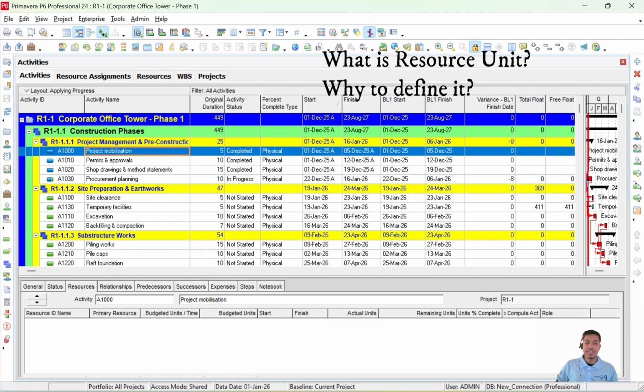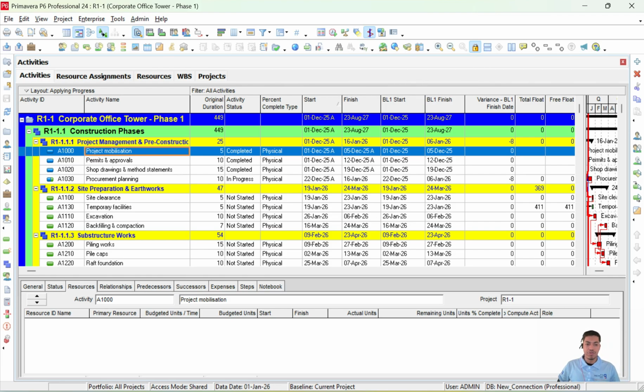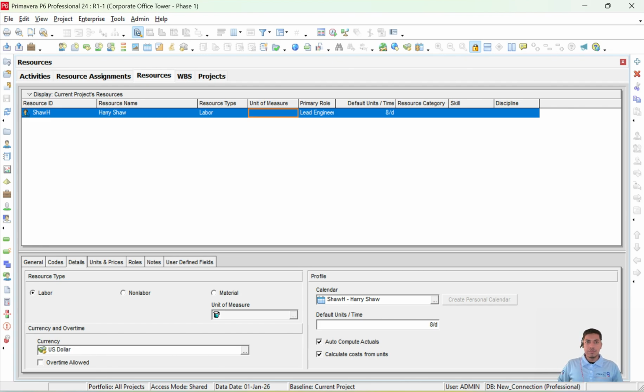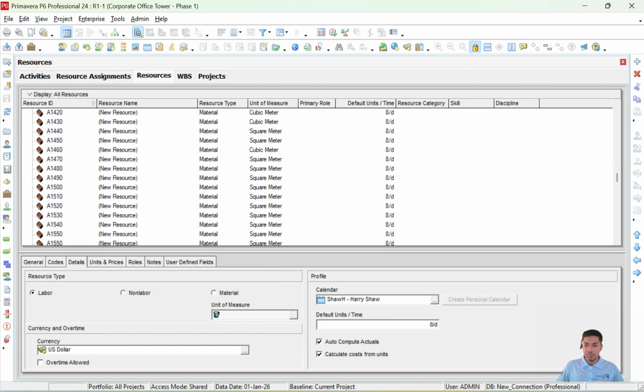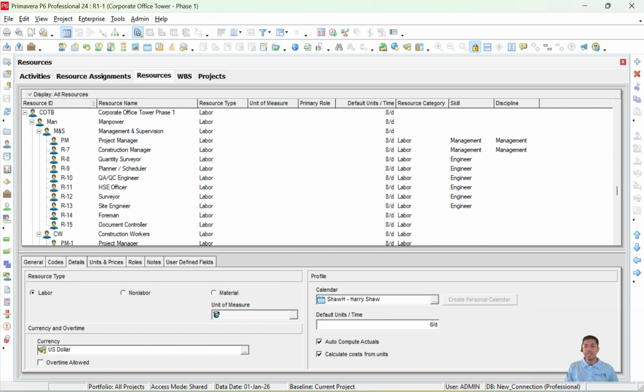What is a resource unit and why is it critical to define the resource unit in the first instance before assigning the resource? Starting with the basic definition, units define how work is measured for the resource. And in Primavera, we can define different units of measure for different resources depending upon the resource type, whether it is a labor resource, non-labor, or material.